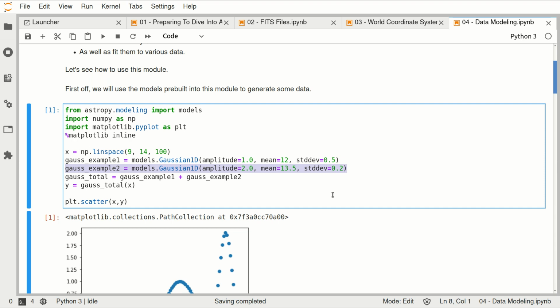Gauss example 1 and Gauss example 2 are two objects, but they are governed by a class, and that class supports an addition operation, right? That class supports an addition operation, which is why I'm able to do Gauss example 1 plus Gauss example 2, and internally the definition of the addition that has been done by the programmers here is taking care of defining a new object Gauss total, which behaves indeed like a sum of two Gaussians.